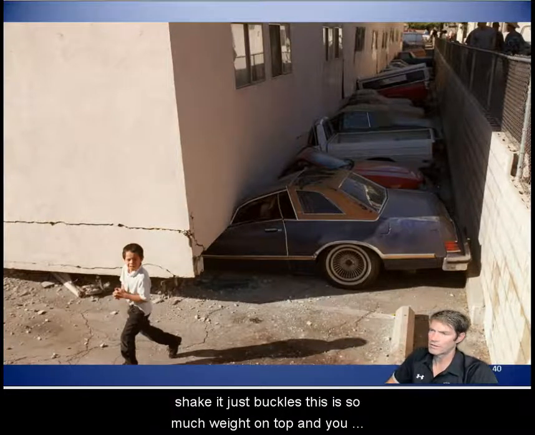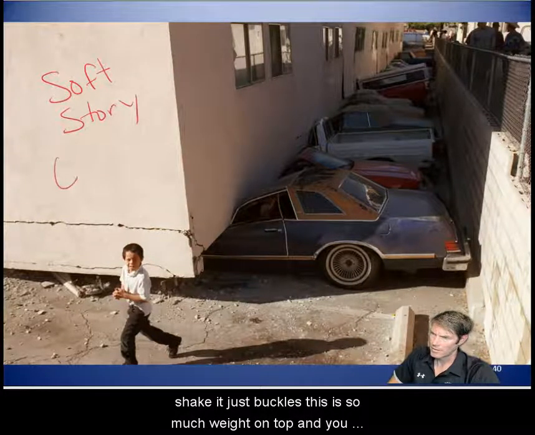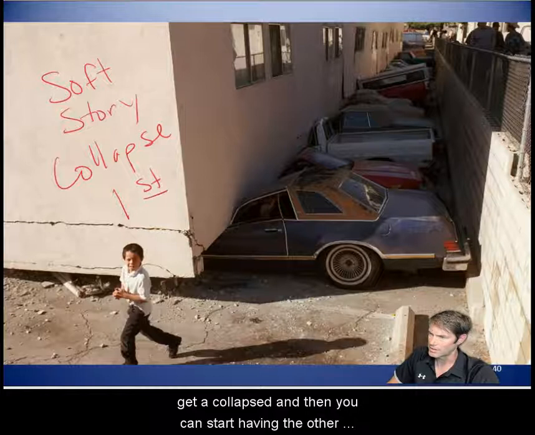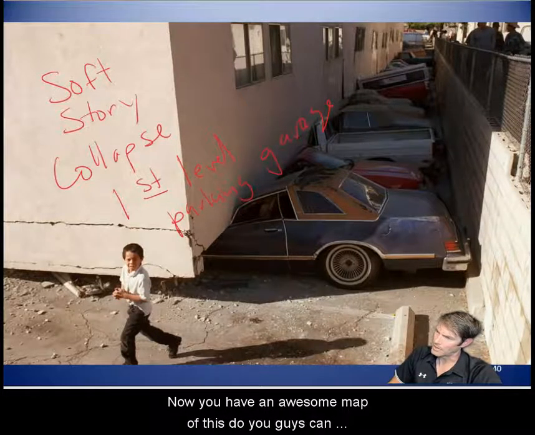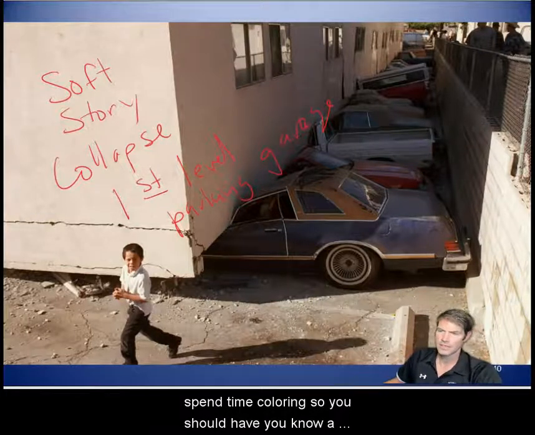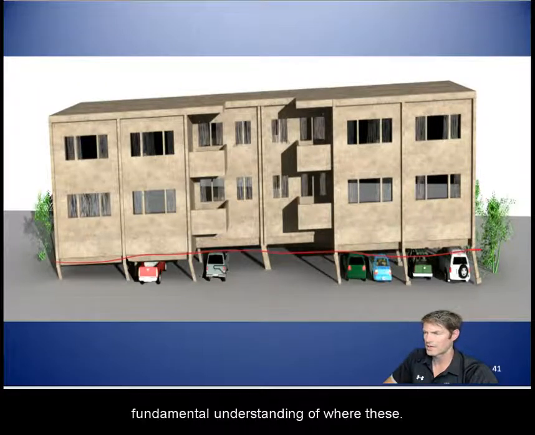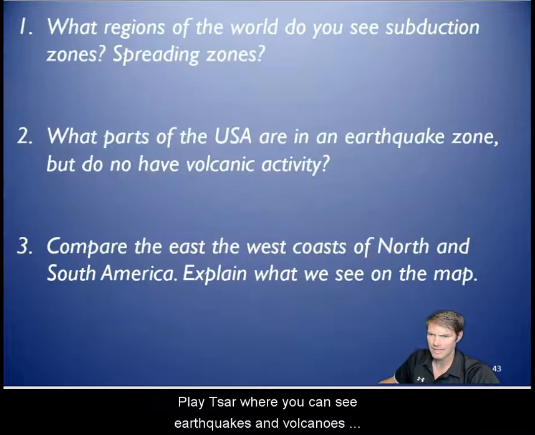Well, you'll see here, this is called a soft story collapse. What I mean by a soft story is basically the first level is a parking garage. You'll see these a lot. My first apartment when I moved to Los Angeles was just like this. That lower story was a parking garage, and when it starts to shake, it just buckles. There's so much weight on top that it starts to collapse, and then the other levels can collapse once that momentum gets going.